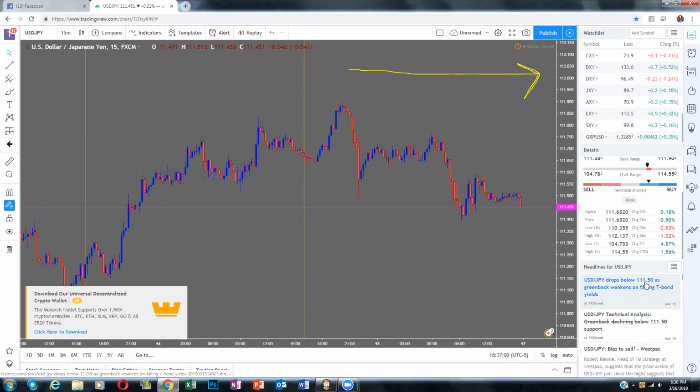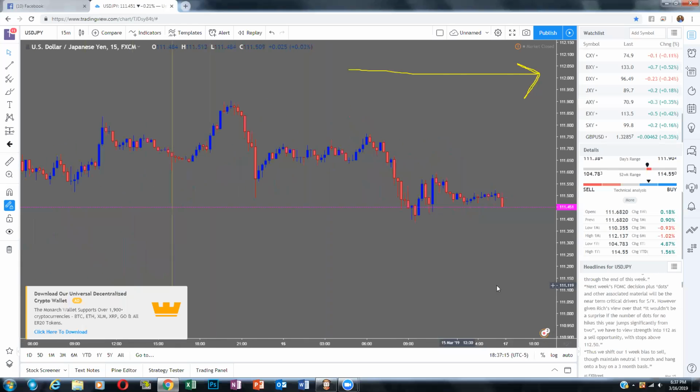Just saying, I look at news a lot. Not really from here, but from Forex Factory. I look at the news there and investing.com. But if you're on this TradingView, you can also look at news right here. Not to say that one's better than the other. It's whatever is most convenient and works for you.